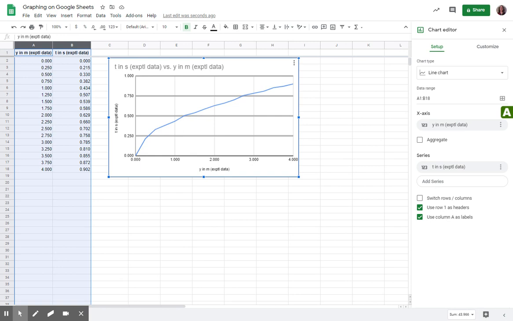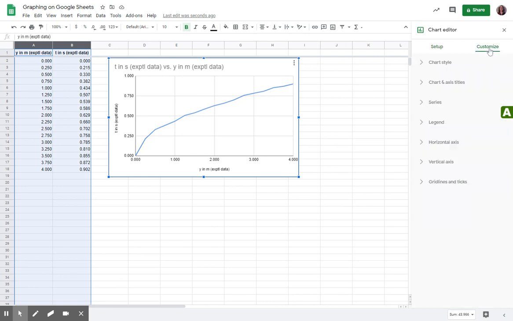The first thing we're going to do is I want my data to show up. So I'm going to go over here and notice the chart editor has come up, okay? And here's where it shows the chart type. And it shows that on my x-axis is the y in meters, and on my y-axis, which is called series in Sheets, the time in seconds, okay? So what I want to do is put some nice dots in, not just have them show up ghosty like that. So I'm going to go to Customize.